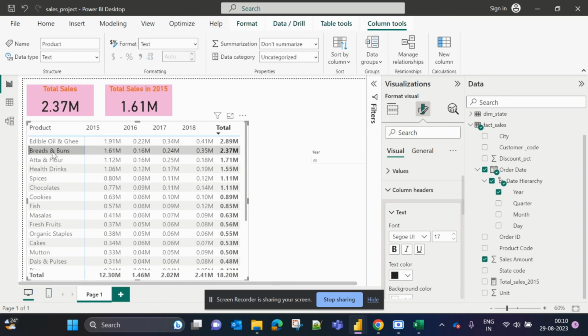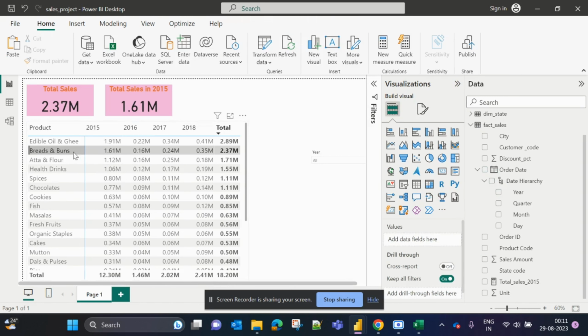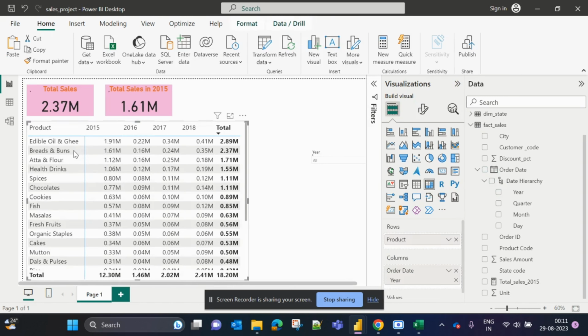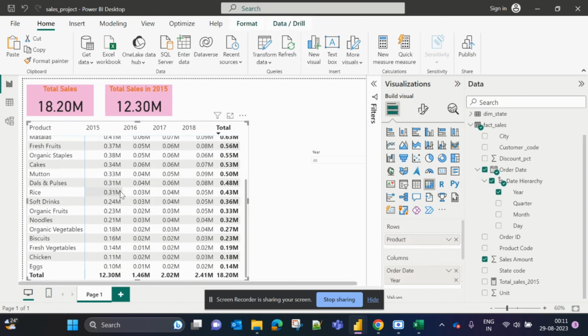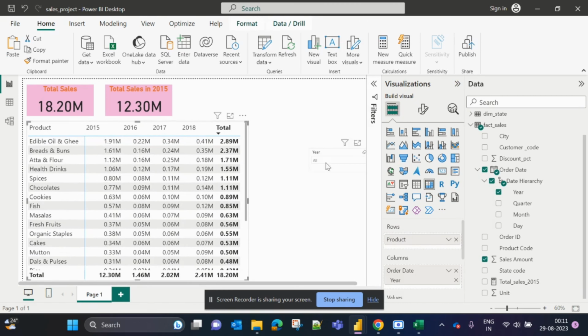Once I click on this in the matrix view, this is going to apply the filter context to all the visualizations. So whenever I select this breads and buns, it is going to apply the filter context to all the visualizations available on this dashboard. It's clear. Now if I want to come back, just click again on this and it will come to the original position. Clear.